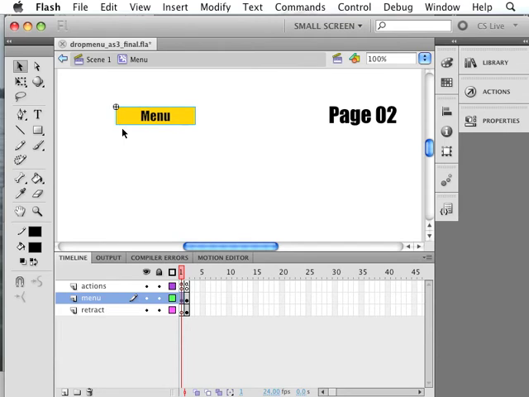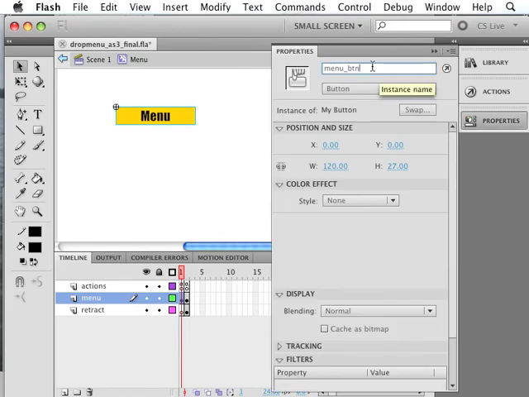Okay, so I've highlighted the button on the stage. Let me go to my properties and just show you that the button has an instance name. This is critical. If you ever want to refer to buttons on the stage, they need to have an identification, which is our instance name. Now with buttons, it's conventional to use an underscore btn. So I've called this menu underscore btn.